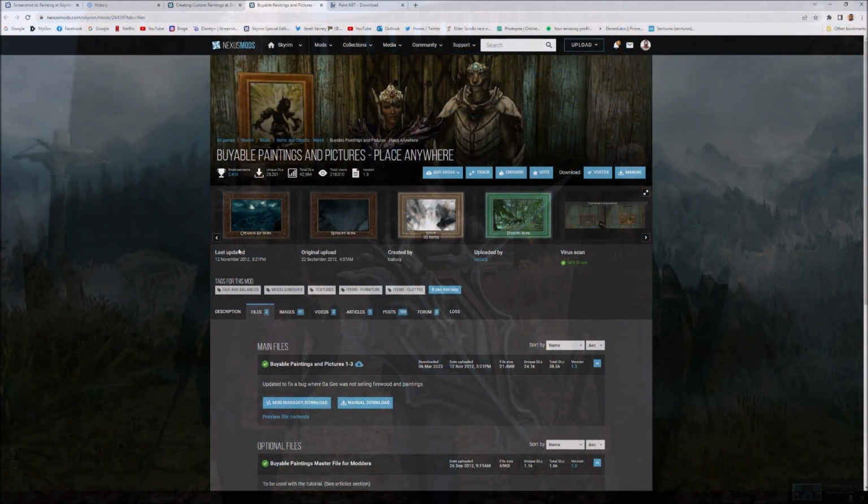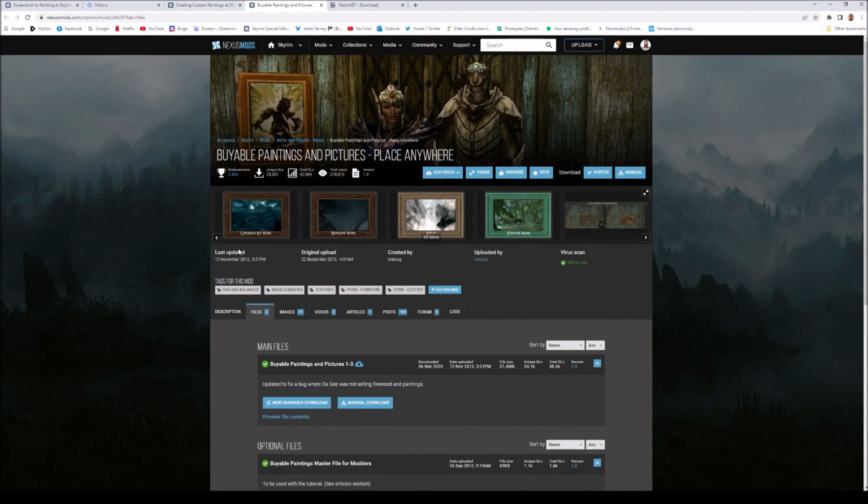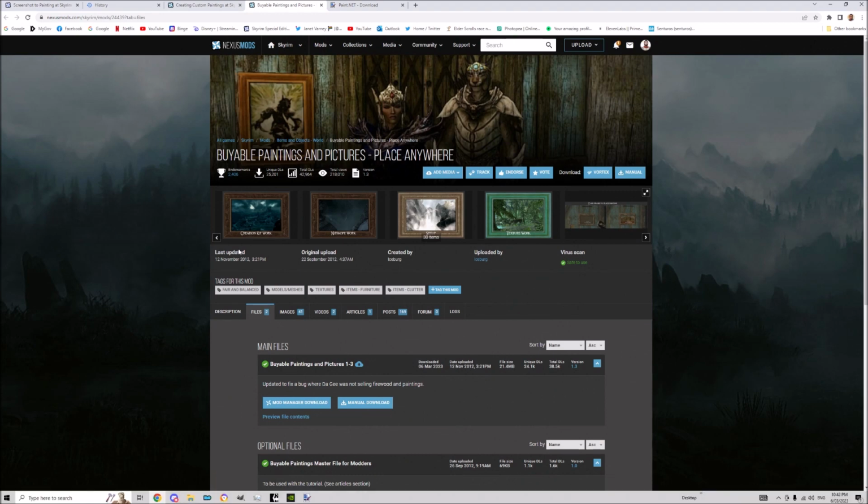Now, where to find the assets to do your own screenshots is over here, by a mod called Iceburg, and it's a mod called Buyable Paintings and Pictures. This is what I use for the assets, because you can see it's got the frame assets, the textures, and the canvases you can place over.